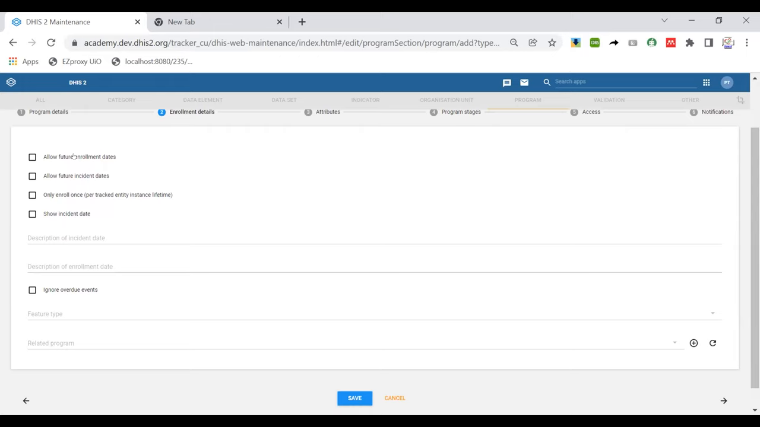I'm sure you have some idea about these two concepts. The definition of enrollment date is the date a tracked entity instance, in this scenario a person such as a TB patient, gets enrolled into the TB program. So that's the date defined as the enrollment date. And the incident date is the date on which the reason for that person or tracked entity instance to get enrolled into this program occurs.